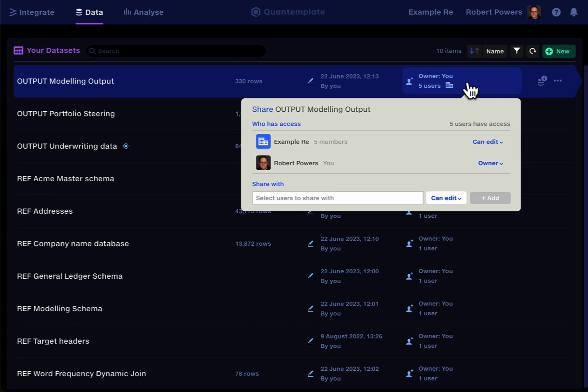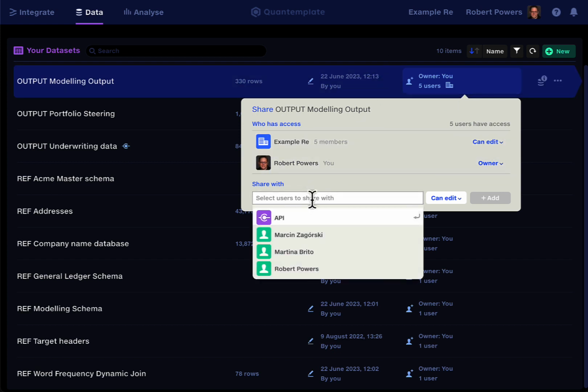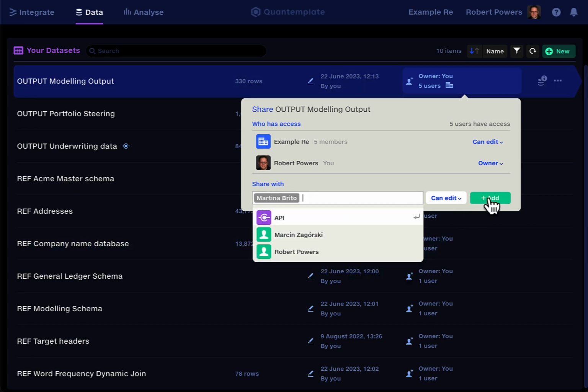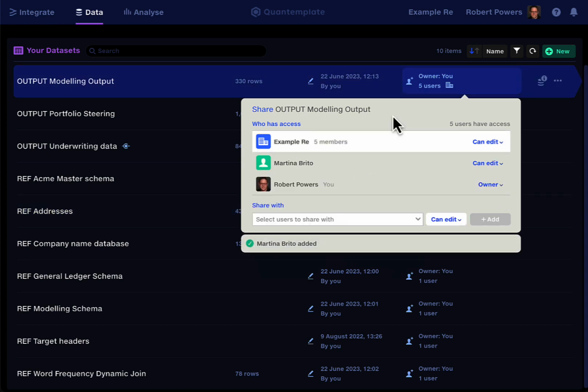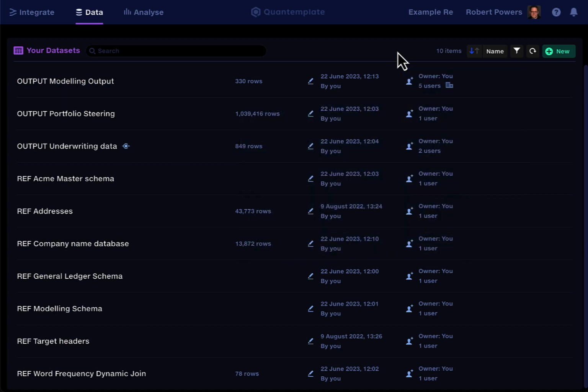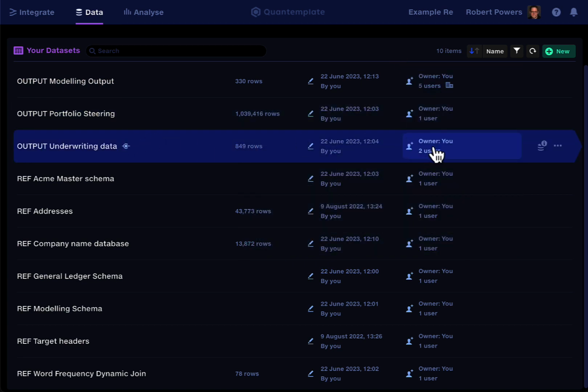And there's a handy little feature here where if you click on this area, it opens the sharing pop-up. So I can see who has access, and I can add other members to share with from right in this view. I don't have to go and open the document to do that. So I'm just going to add Martina Brito as an editor to this file. And I can see that she's been added.